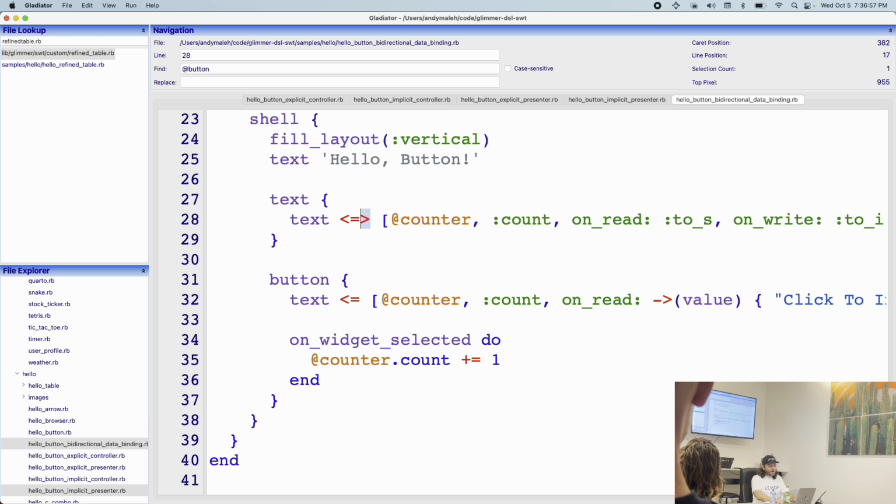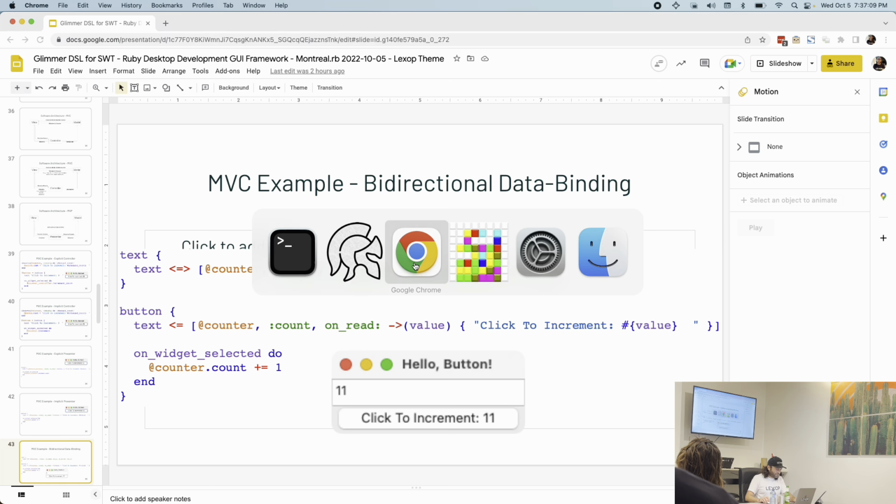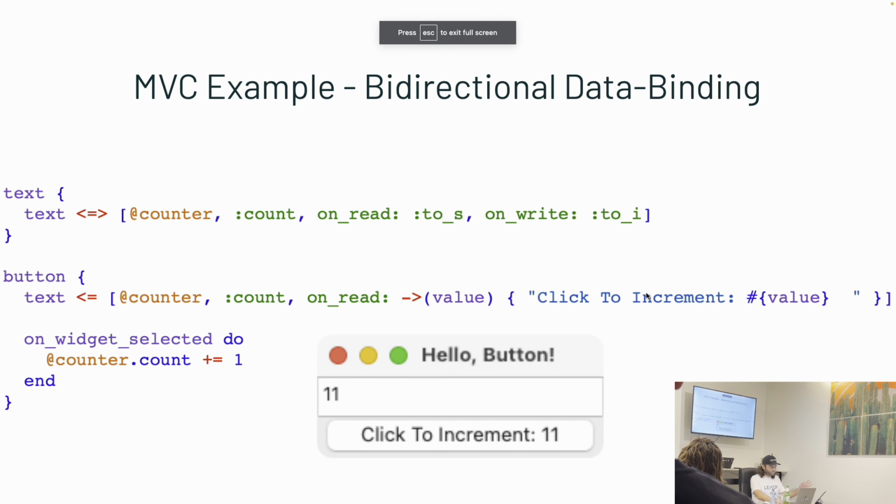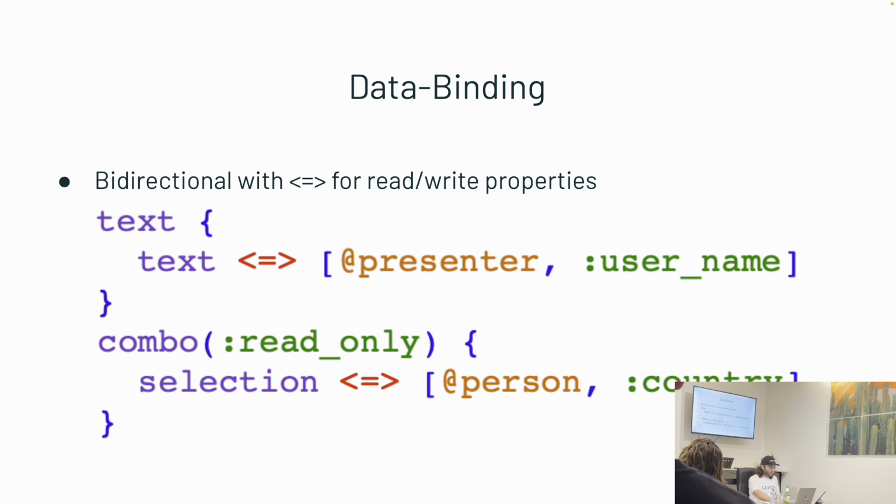But it has to happen on a property that supports read-writes. So this property is a read-write property, whereas the text property on a button is read-only. It does not have a write because you cannot change it from clicking the button. So I just gave you a very good high-level overview of how to use the library in general. That's pretty much it. But the nice thing about it is that, let's talk about data binding now.